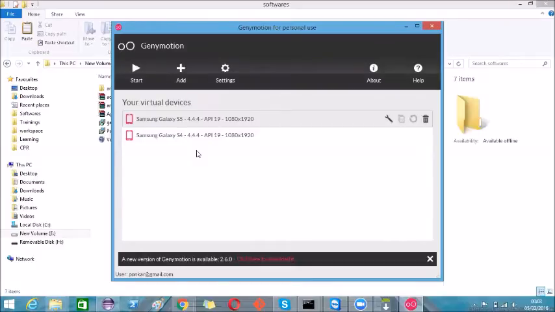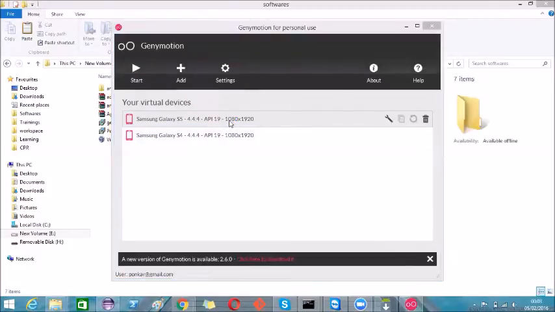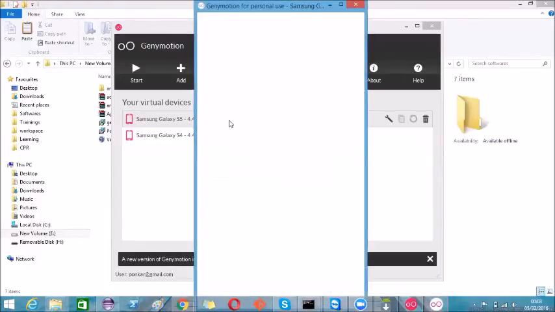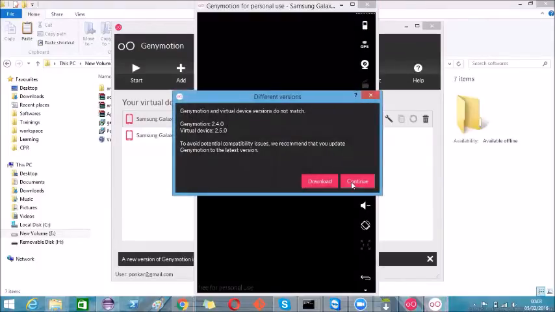Next, how will I launch the Android device is the obvious question that will come. It's very simple. You can just double click here. It will start creating the virtual device and bring it up and running for you with the same UI as how you see a mobile device in front of you.